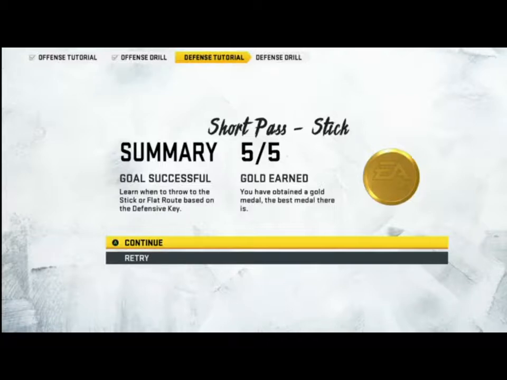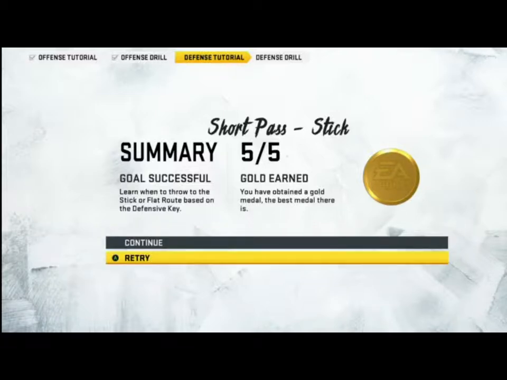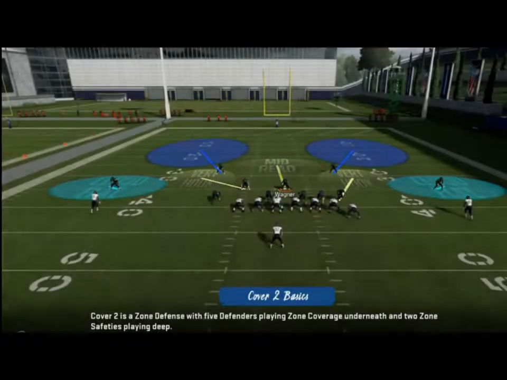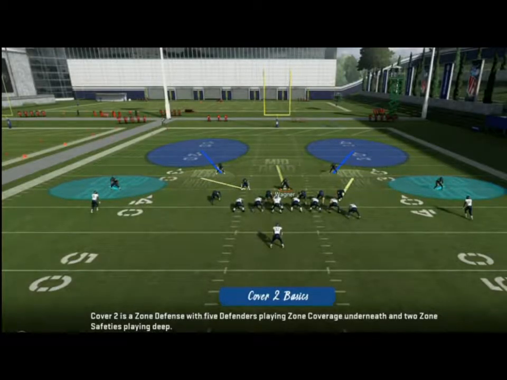Recognizing results document. Defense summary. No success. Learn when to stick or flat route based on the defensive key. I actually do want to go back, so let's see if I can. Retry. Continue. I actually do kind of want to exit that. Cover 2 is a zone defense with 5 defenders playing zone coverage underneath and 2 safeties playing deep. I literally have to go through this?